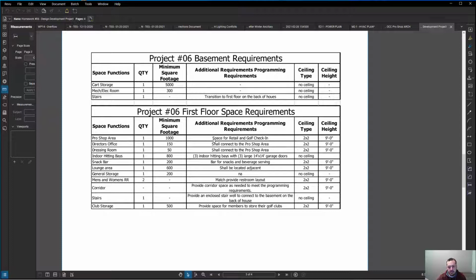We'll have a director's office, a dressing room, so they can try on their stuff. Indoor hitting bays. We're going to have a couple hitting bays where we're going to hit out into the golf course. Something that we can use if it's raining and people want to hit. We have a snack bar, so a place where people can get their beverages, snacks before going out to the golf course, kind of a lounge area so people can talk afterwards, after the game or waiting on people, just kind of hanging out.